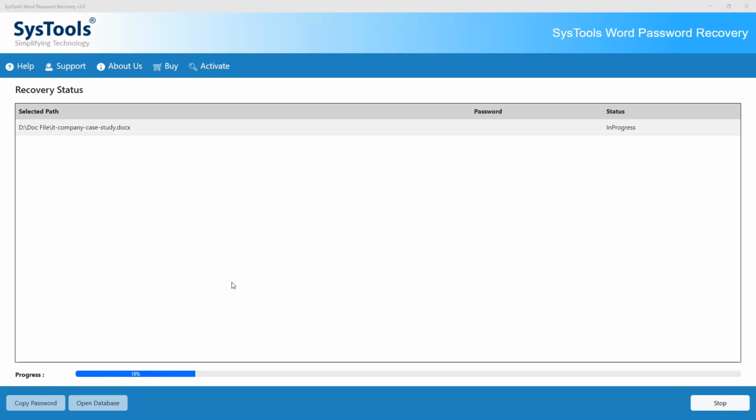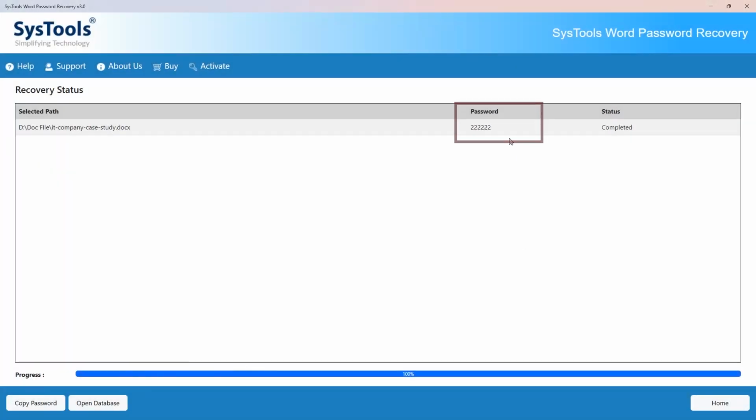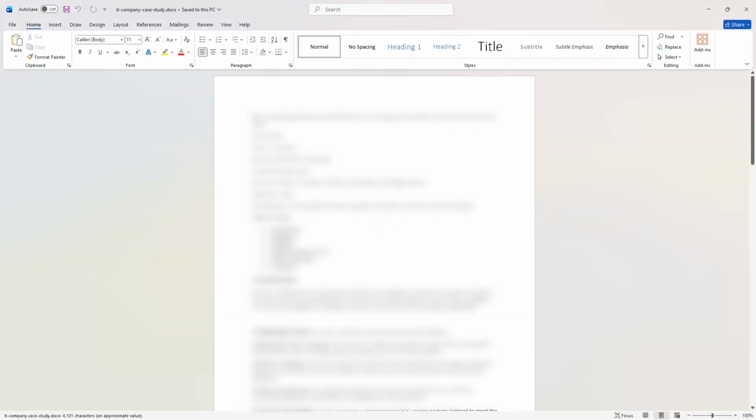When recovery completes, a pop-up will appear. Click OK to confirm. And here is your recovered password. Click Copy Password. Then click on the Open Database button to open your locked doc or docx file. When prompted, paste or enter the recovered password to unlock the document. And that's it. That's how you can easily recover and unlock your password-protected document file.